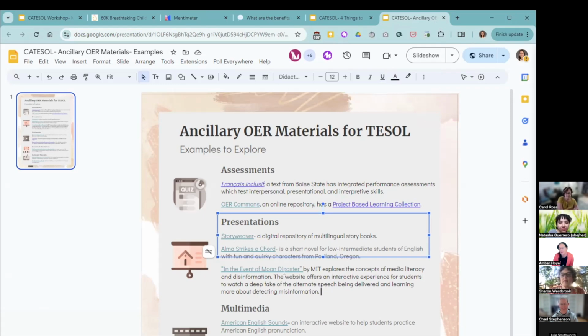And then the other one I'll point out to you that's on this handout is called In the Event of Moon Disaster. When the moon landing took place, President Nixon had to write two speeches, one for if they were successful landing on the moon, and one for if they did not land successfully, if there was a crash or something like that. And what happened is MIT actually made what's called a deep fake, where they made a video of President Nixon delivering that alternate speech, the speech that was never delivered. And it is an excellent example of disinformation. And there's all kinds of media literacy activities tied into that.